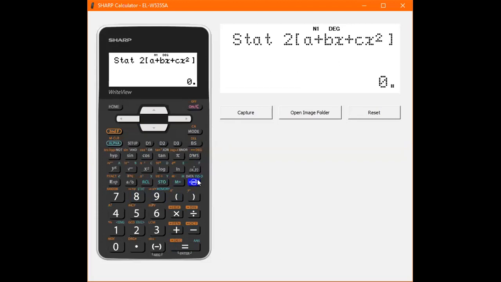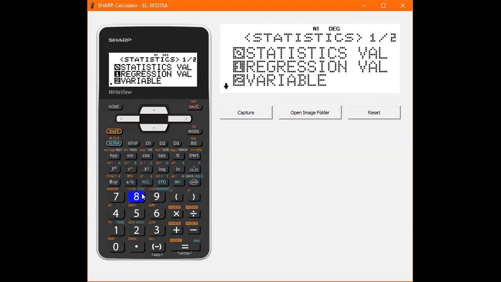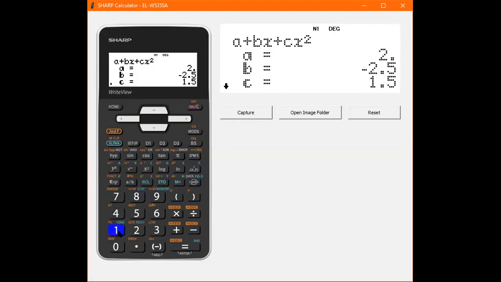All right, are you all ready? What we're going to do is we're just going to say alpha and 8 for our statistics menu. And we're going to use the regression line, which is 1. And that's it. Now, just a point here.